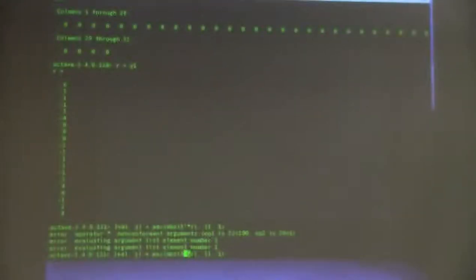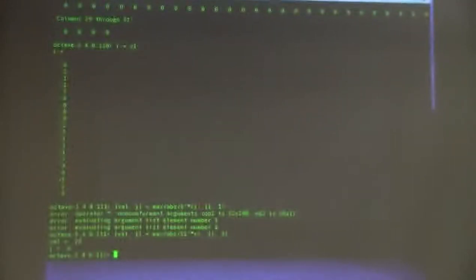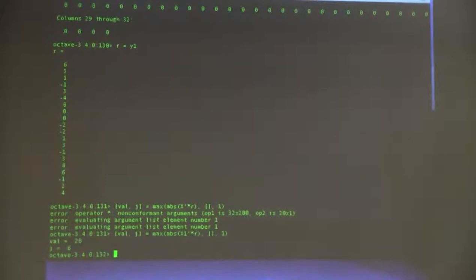I want to use X1. Okay. So it found that the sixth column of X1 seemed to have the most correlation, is what this J value was here.